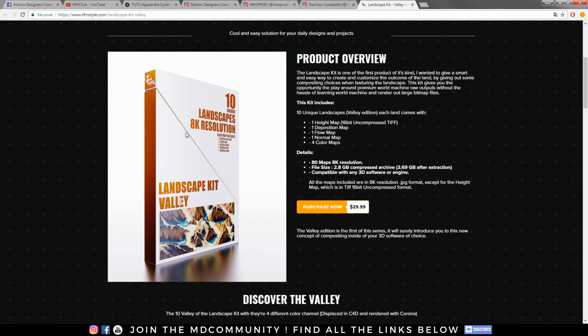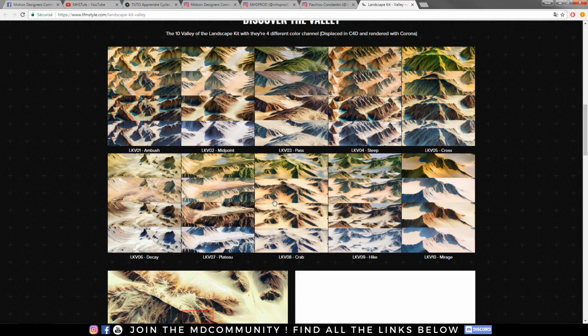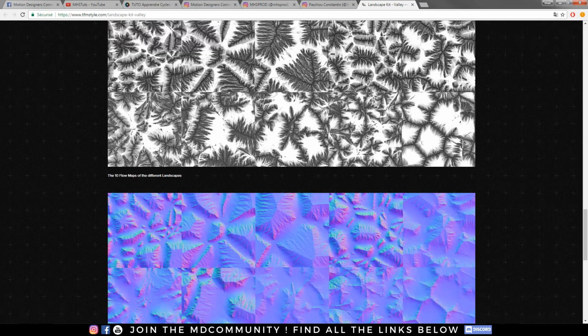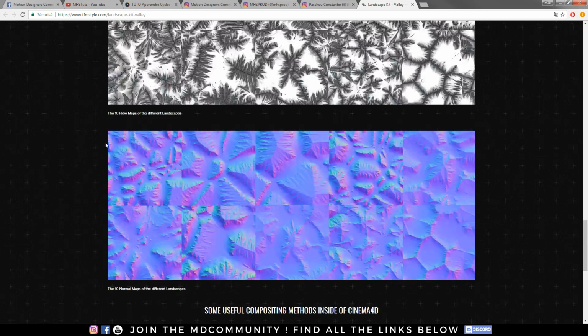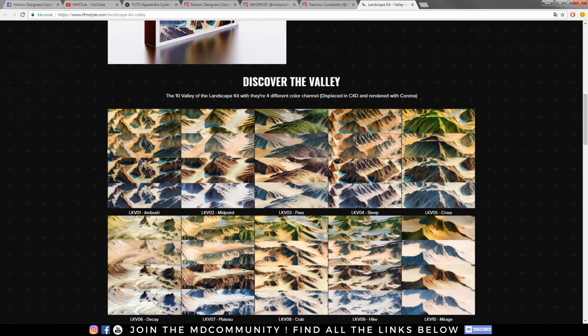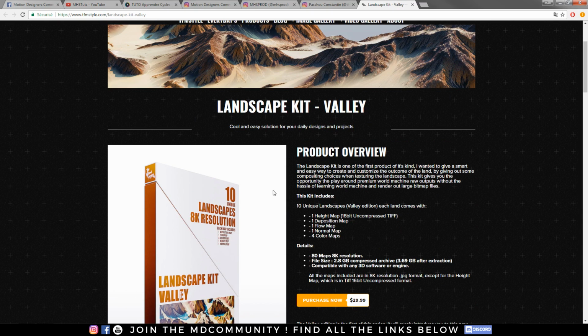So if you want to buy it, you will have a real demo with a real workflow on this pack. I invite you to check out what you can do with this landscape pack. They all look really nice, but I will try this pack myself to see if it's worth it or not. I think it's an amazing pack for all the guys who want to do great mountains.